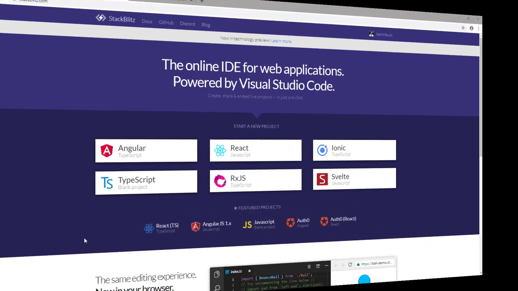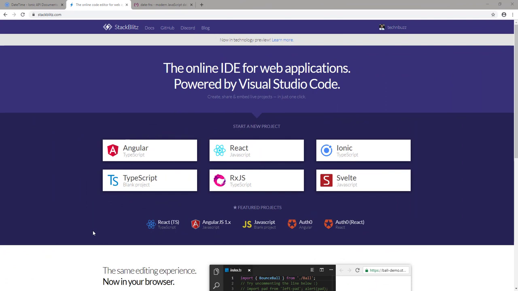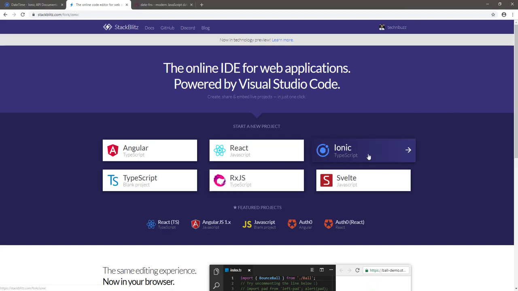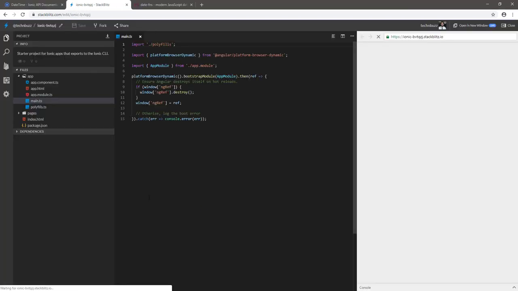So for the purpose of this video, I'm going to use StackBlitz. It really makes development faster. You don't really need to care about the environments and installing all the npm dependencies, although you can use the editor and environment of your choice. So for this purpose, I'll just click on Ionic. This will quickly bootstrap an app for me. Let's have a live preview here.